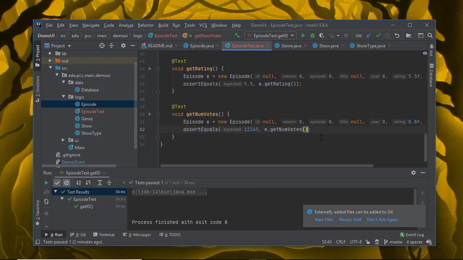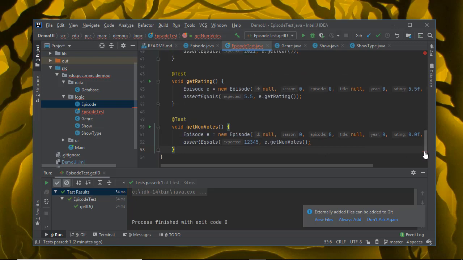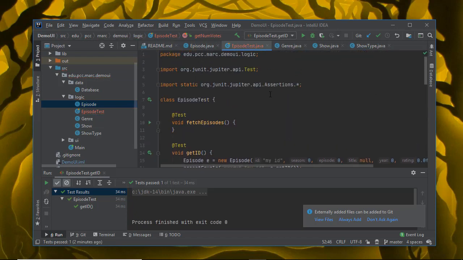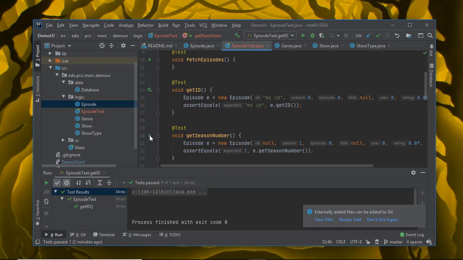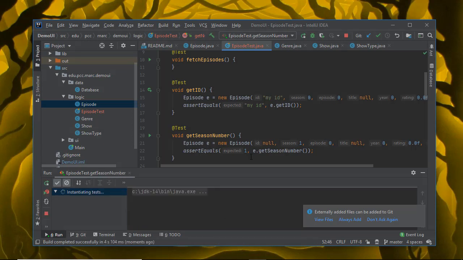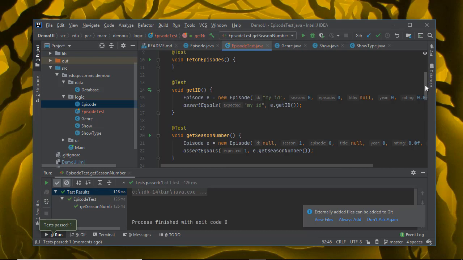Okay, so that's test methods for all of my accessors. And I'm going to do fetch episodes in a minute. So I can run each of these individually the way I just showed you. So for example, I can click on get season number, and if I run that, it will go ahead and just run that test.